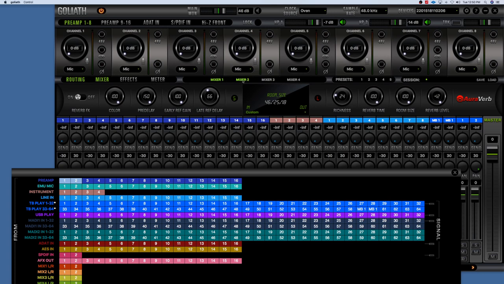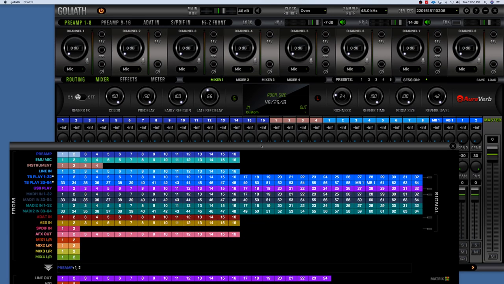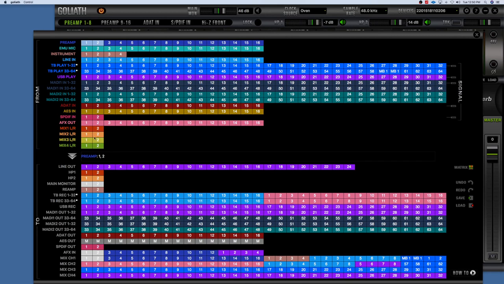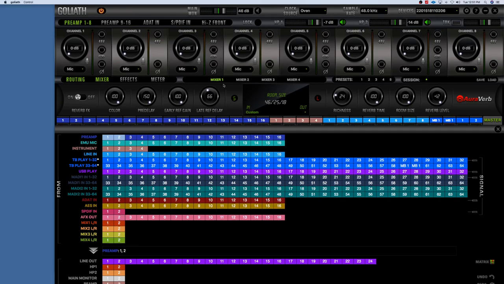These mixer sections right here, I'll make this a little smaller in a second, these all correspond or correlate with these mix inputs here, mix outputs here. And then these are your mix channels down here. So you have mix left, right, mix 1 left, right, mix 2 left, right, mix 3 left, right, mix 4 left, right. And then you have mix channel 1, mix channel 2, mix channel 3, mix channel 4. So each one of these mixer channels, 1, 2, 3, and 4, correspond to these mixer channels that I showed you here, mixer 1, 2, 3.